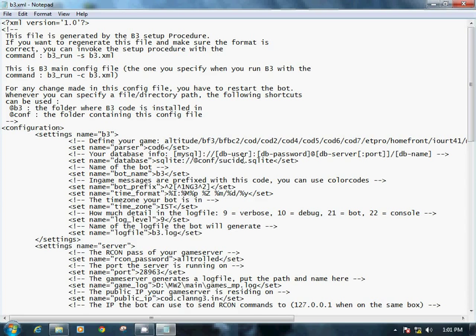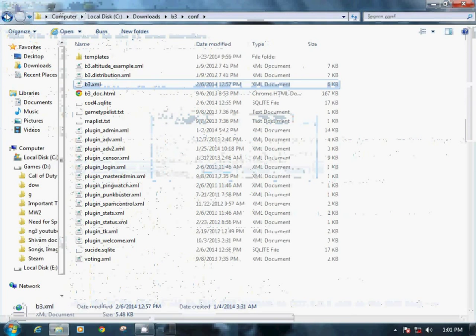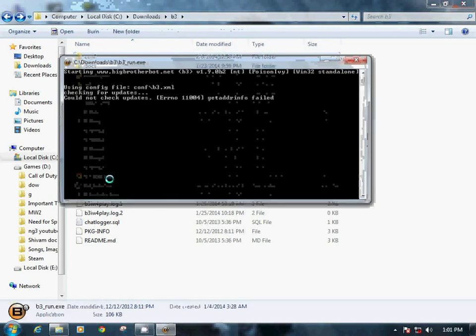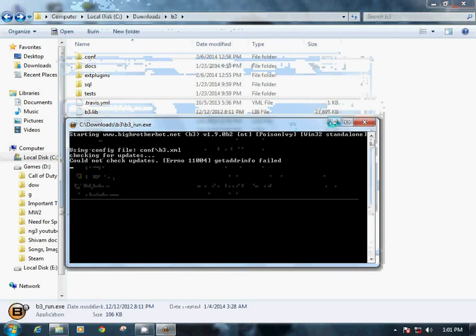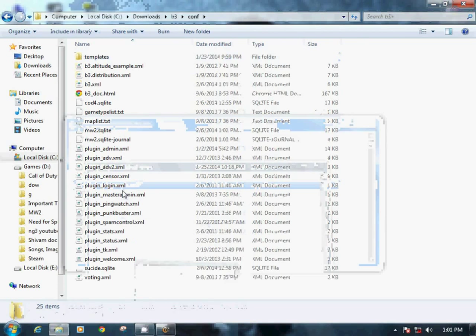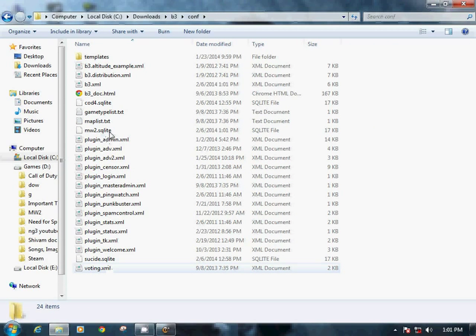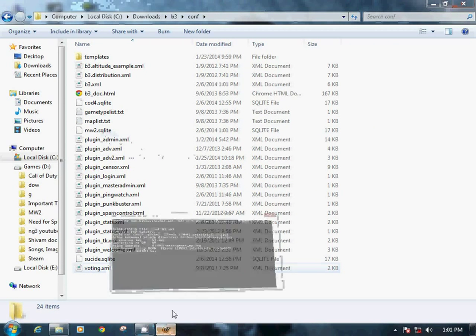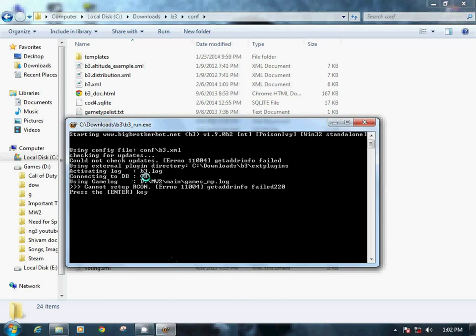You can name this word to anything you want, like in my case mw2.sqlite. So now you save it, and when you execute your B3, what this command will do is create a file named mw2.sqlite, and it will say connecting to database OK.